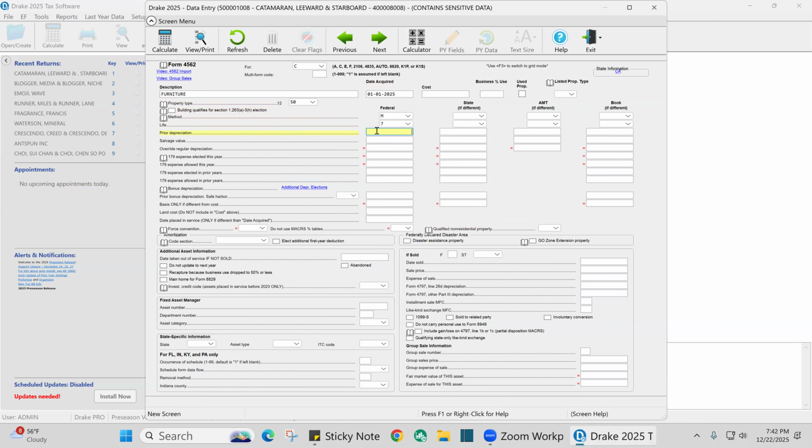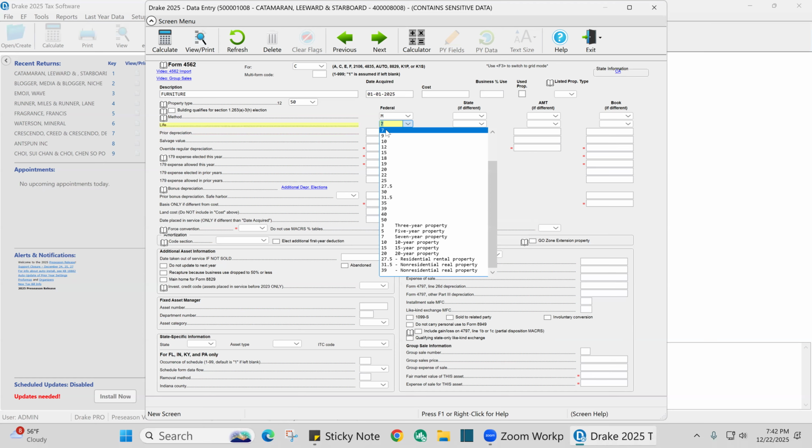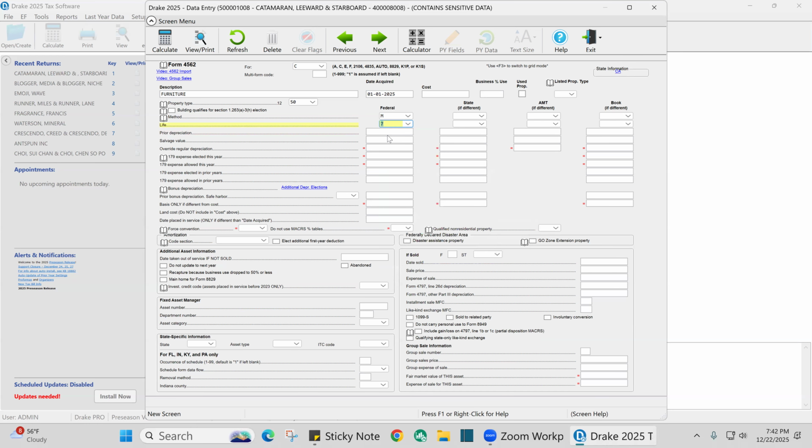Now, this is something changing in the tax software. Previously, you had to input it in here. They didn't have a drop-down menu. Right now, they have a drop-down for the years of life. So it makes your life a little easier.